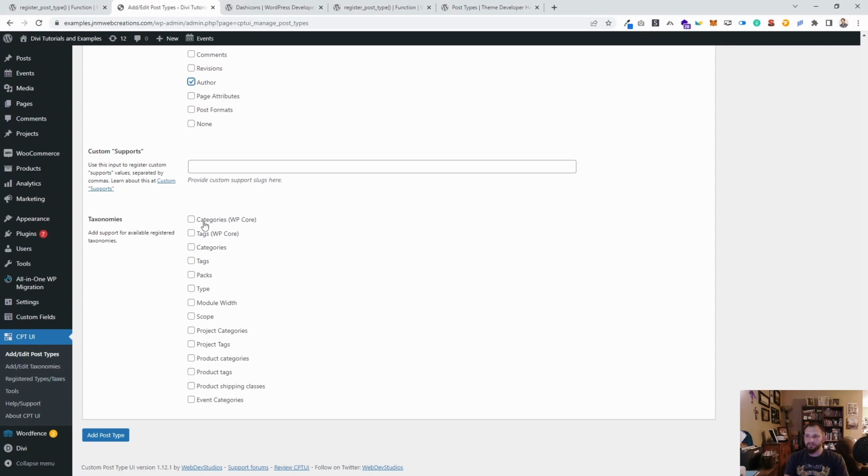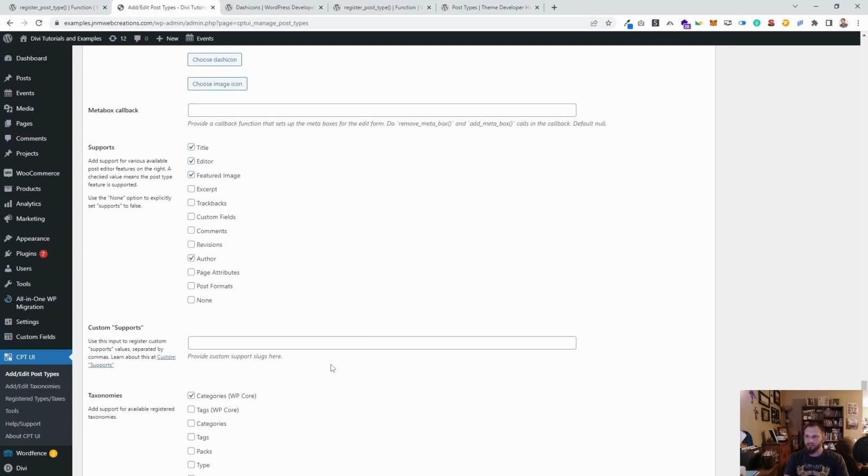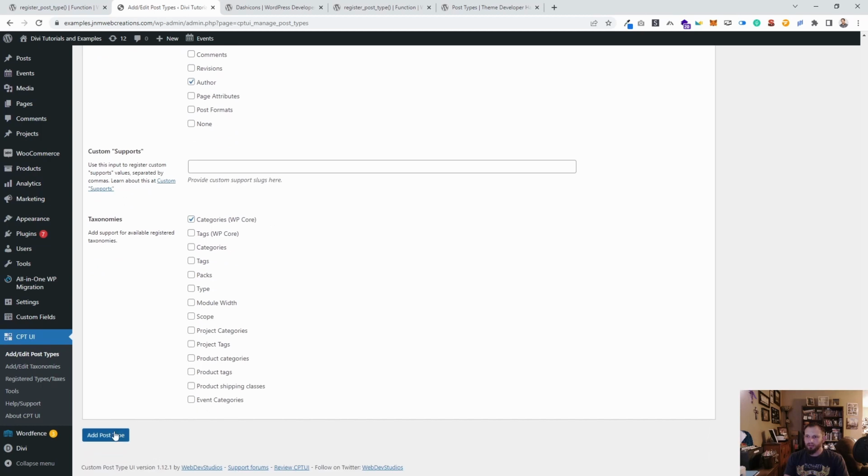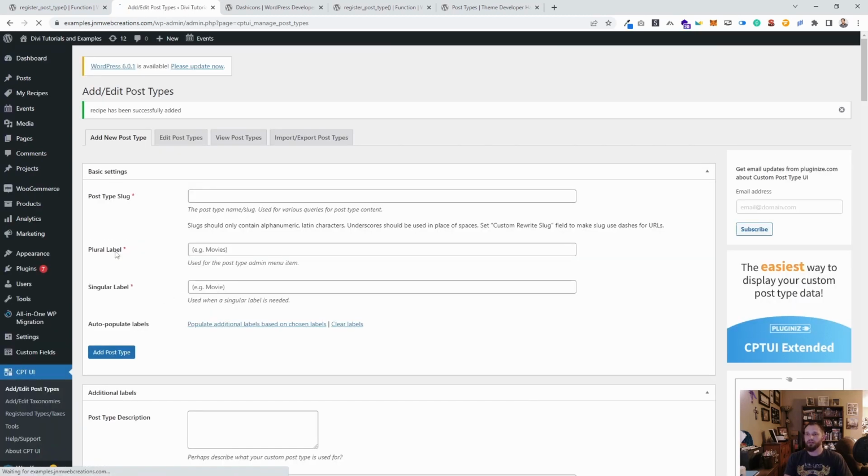If you want it to have categories, you can. So we'll just do that. I don't have those in there. All we do is we then add the post type. Hope it works, and there it is.